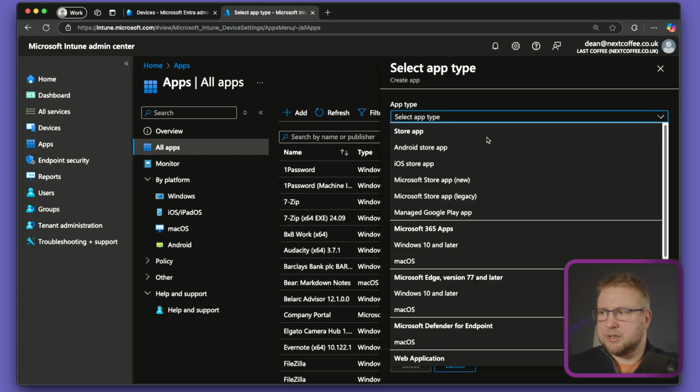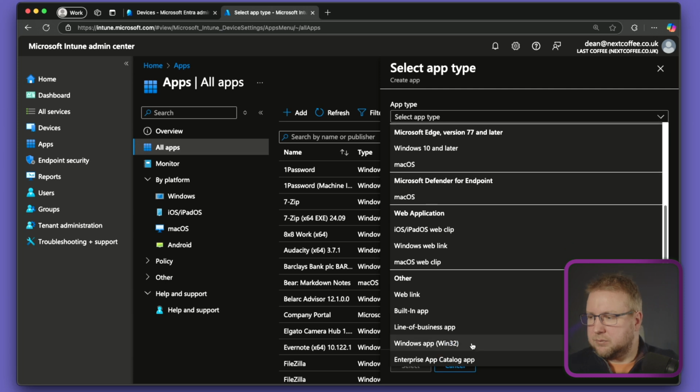Now I mentioned that you can use the Android Store, the iOS App Store. We have the Microsoft Store new and the legacy Microsoft App Store, and also we can deploy a managed Google Play app. We can also scroll down to the bottom of this list. We can also deploy a Win32 application, which is a traditional Windows application, or a line of business application, which is like an MSI, for example, in Windows, or PKG in Apple.